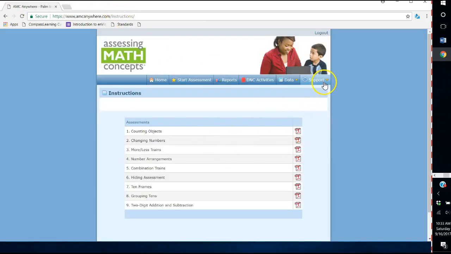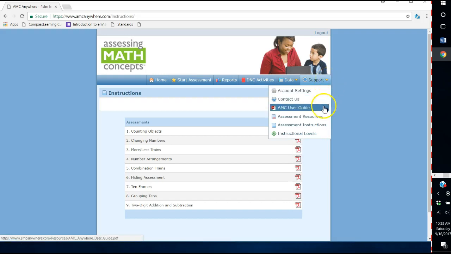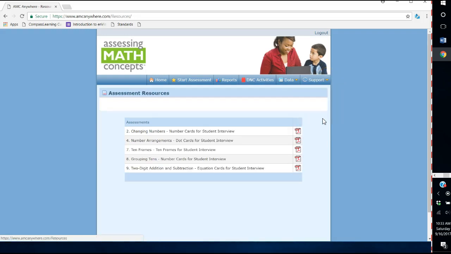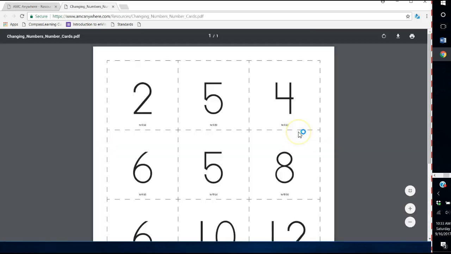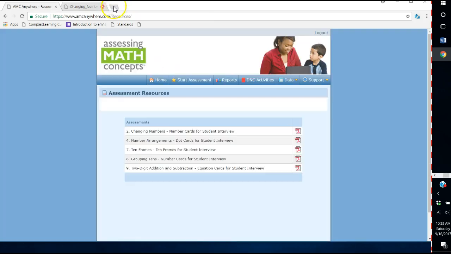You can find the numeral cards also under the support section by going to Assessment Resources. Under Assessment Resources, Changing Numbers, Number Cards for the Student Interview. If you click on that PDF, you get the number cards. Once you're familiar with the assessment and you have all materials ready, you can click on the Start Assessment tab.